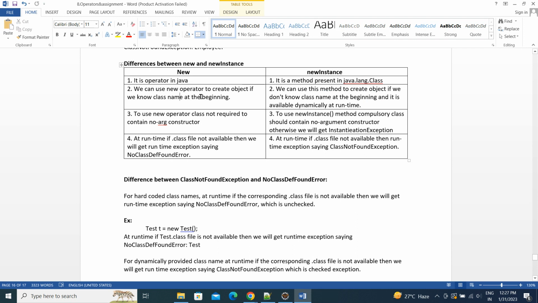We can use the new operator to create an object of a class, but before that, we should know the class name in advance. With newInstance, we don't need to know the class name in advance, but we can create an object of that class dynamically.